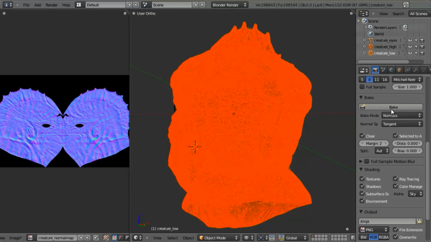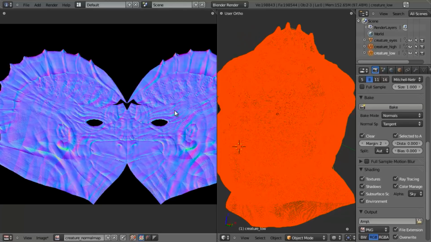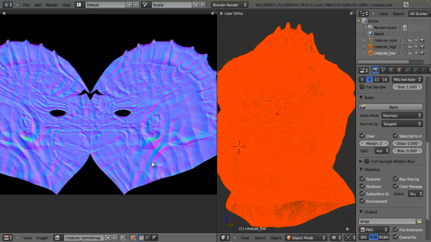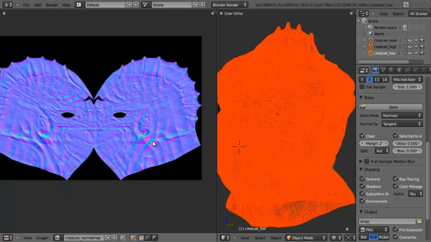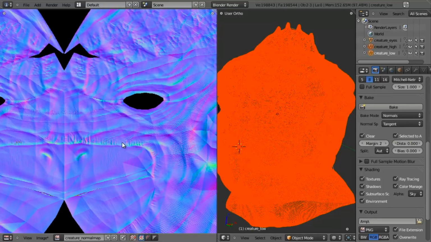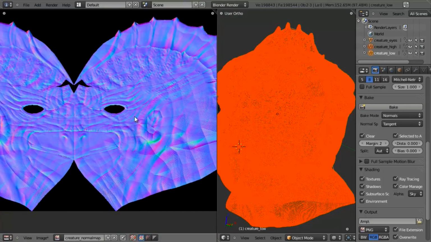Now you can see that the bake is finished. I did pause it while I was doing that because it took about 5 minutes or so to bake it at that resolution. And you'll notice a couple of things. First off is we've got all this wonderful detail that baked in nicely, but you'll notice that also all of the faces on the low resolution are showing through.